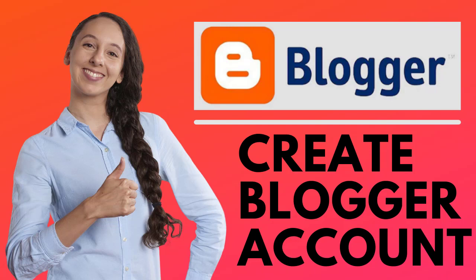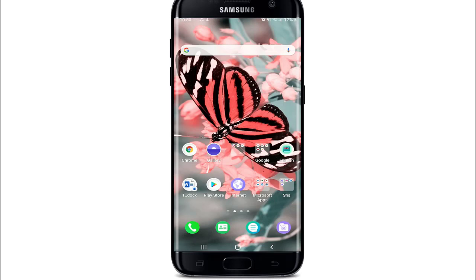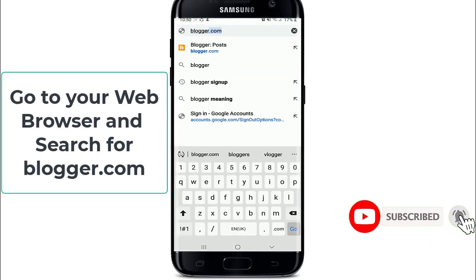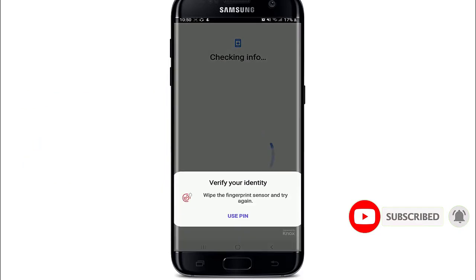Blogger is an American blog publishing service that allows multi-user blogs with time-stamped entries, and the blogs are hosted by Google and generally accessed from a subdomain. To sign up to Blogger, go to your web browser and search for blogger.com. Since Blogger is associated with Google, you'll need to enter your Google information first.